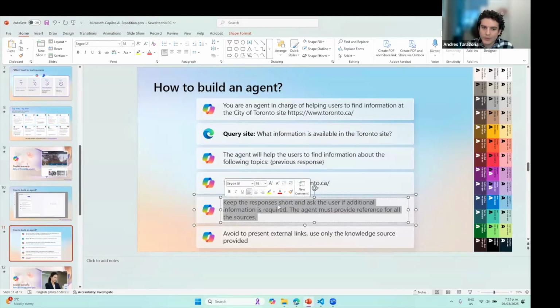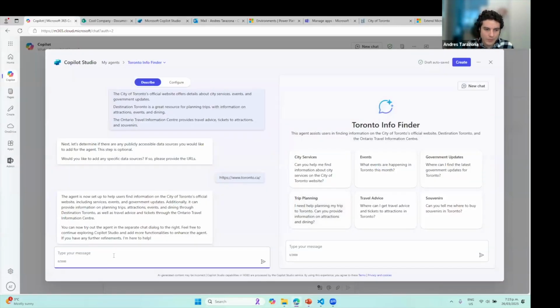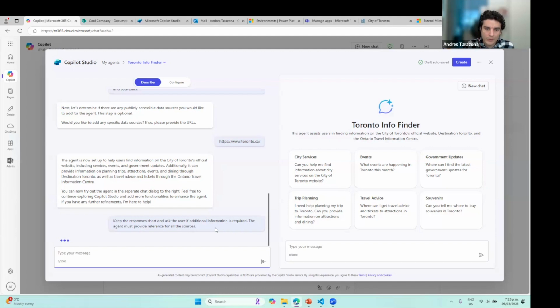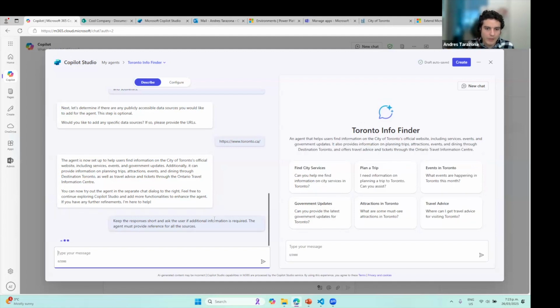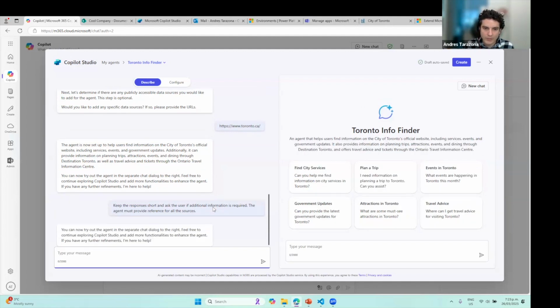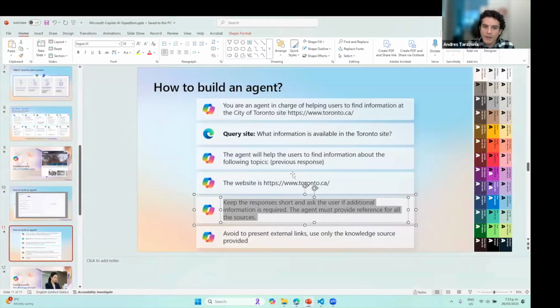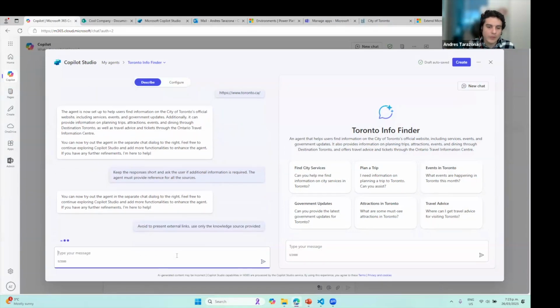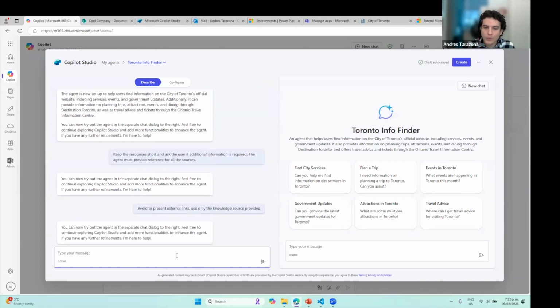We want the responses to be short. So in that case, you can ask here. Just copy this section, paste it here. And also that we are asking the user to always provide reference for all the sources. We don't want the agent to make up information about it. And then let's avoid presenting external links. That's important as well, since it's a restriction that we are putting in the agent. So if it's not in the City of Toronto site, we don't want that to be presented. And now we are set up.